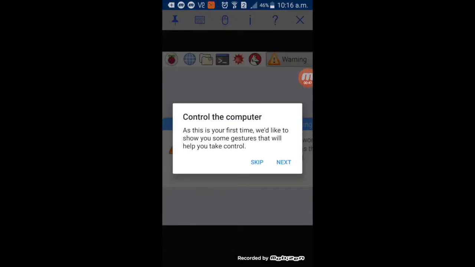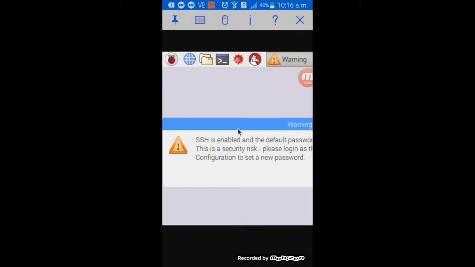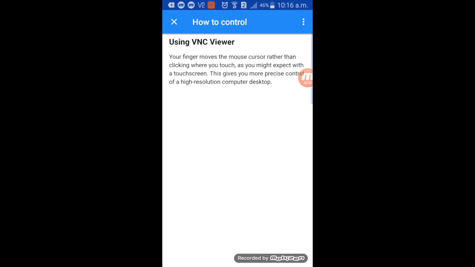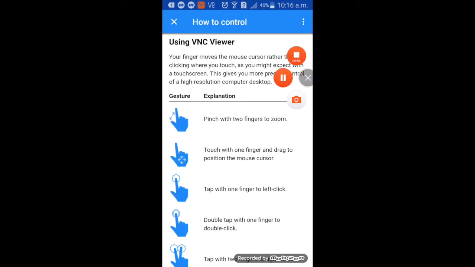So if you don't know how to control it on a mobile phone, here you can see a box on how to control your desktop.